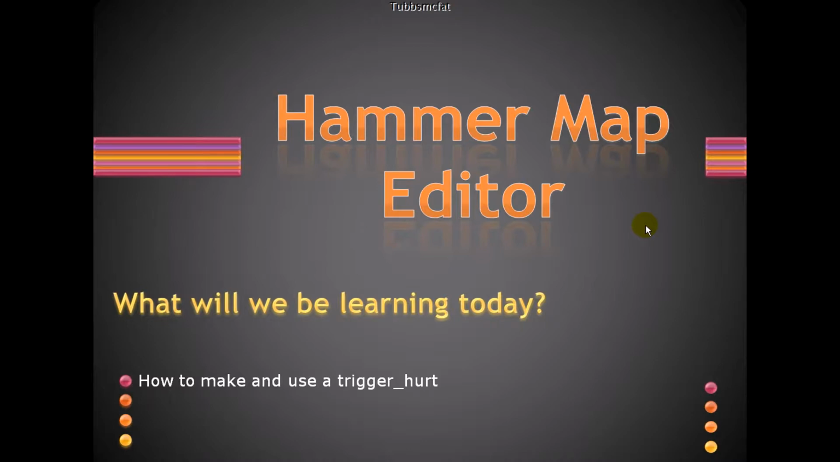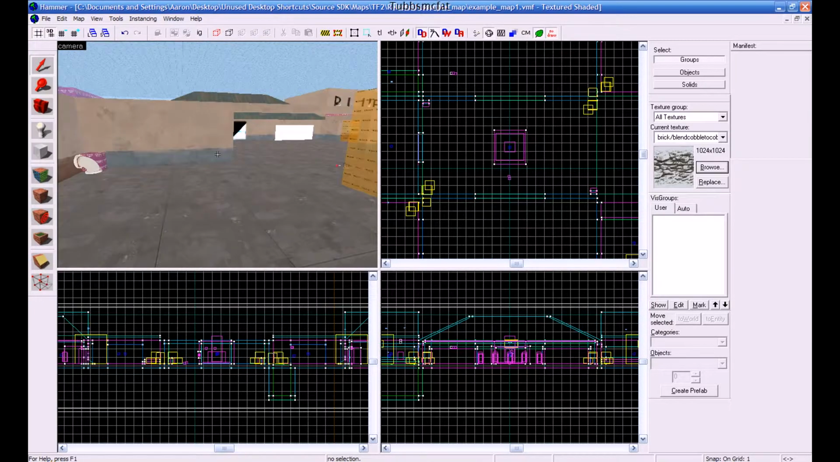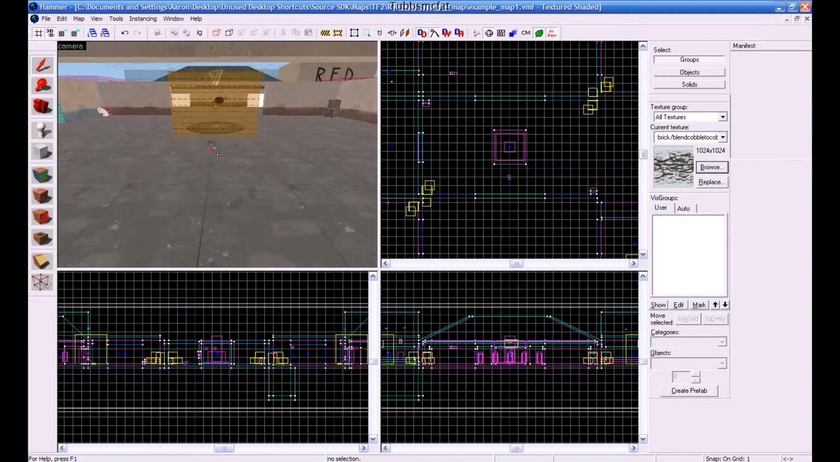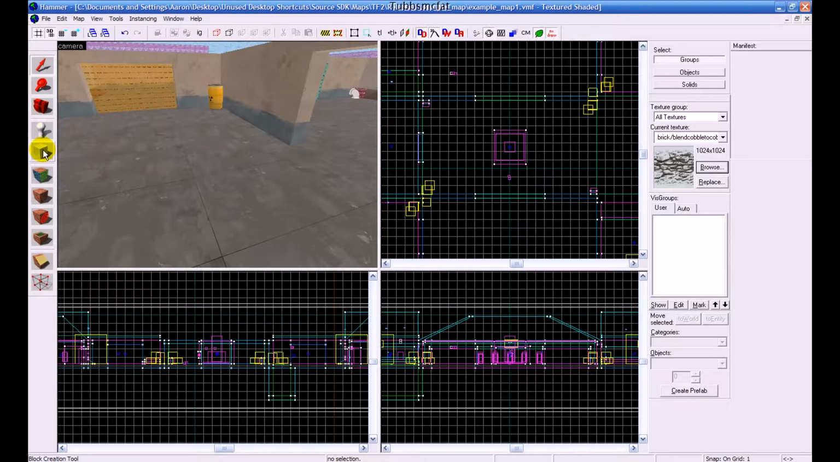Today we'll be learning how to use and make a trigger hurt, which hurts the person that's walking over it. So let's get started. Now that you have your map open that you want to put your trigger hurt on, let's go ahead and make it. First, we will go to the block tool.